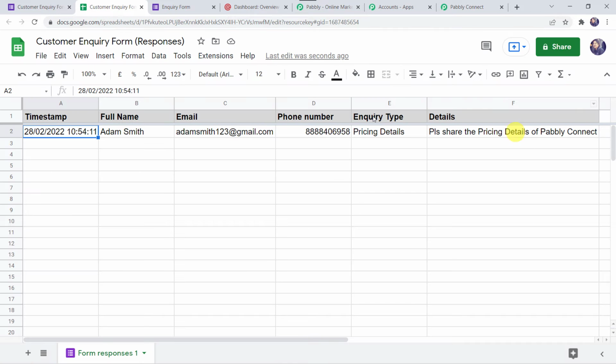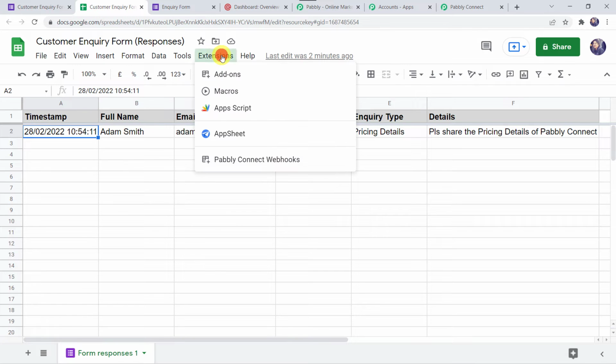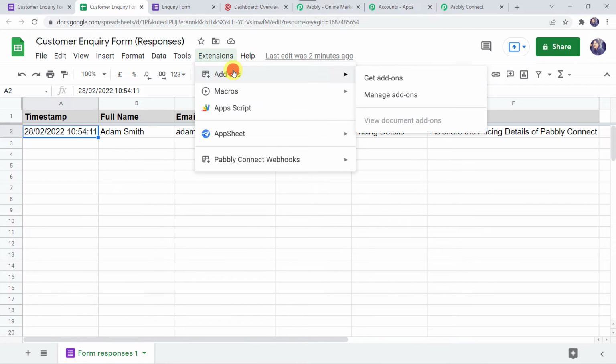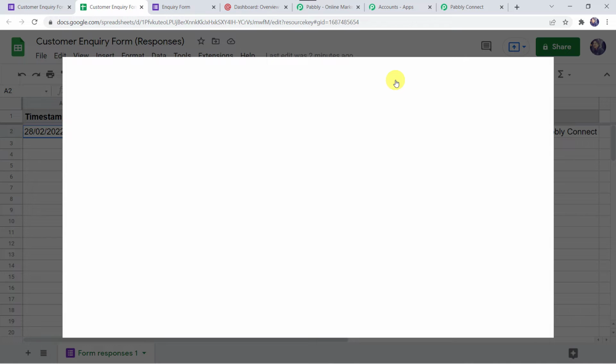And here we can see that all the details of the customer through the form submission are captured in this particular Google Sheet. Full name as Adam Smith, email address, phone number, inquiry type and the details. Now we have to create an integration between this particular Google Sheet and Pabbly Connect. For that, come to the extensions, click on add-ons and click on get add-ons. It will take us to Google Workspace Marketplace.